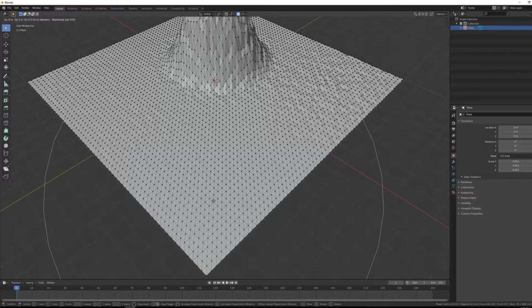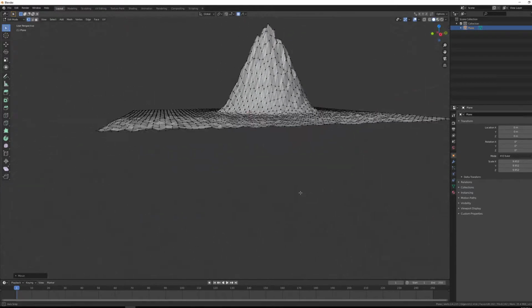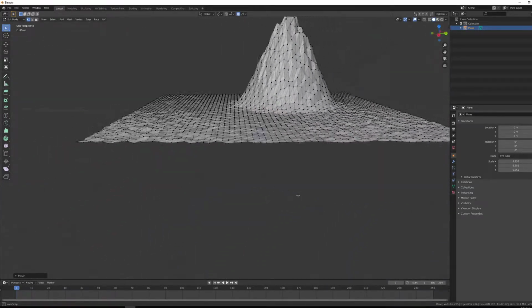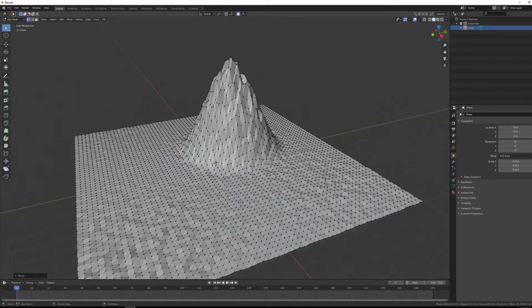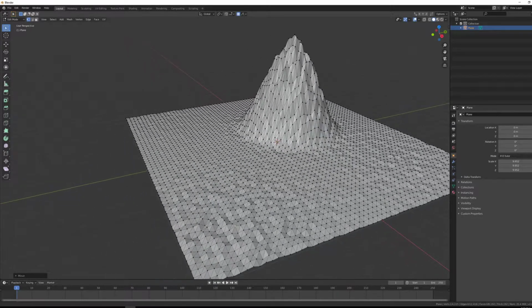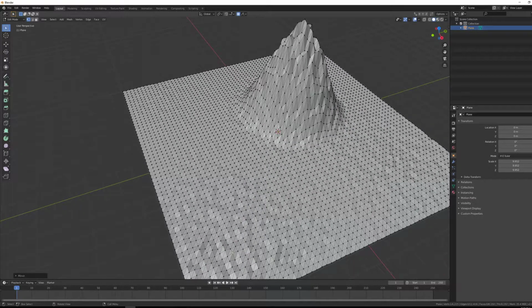Maybe one more point here. Right, so now we have a little bit more interesting texture on our ground itself. Excellent. Okay, so this is looking a little bit better, but maybe now we want to create like a lake or a river or a stream or something along those lines, which is pretty easy to do.